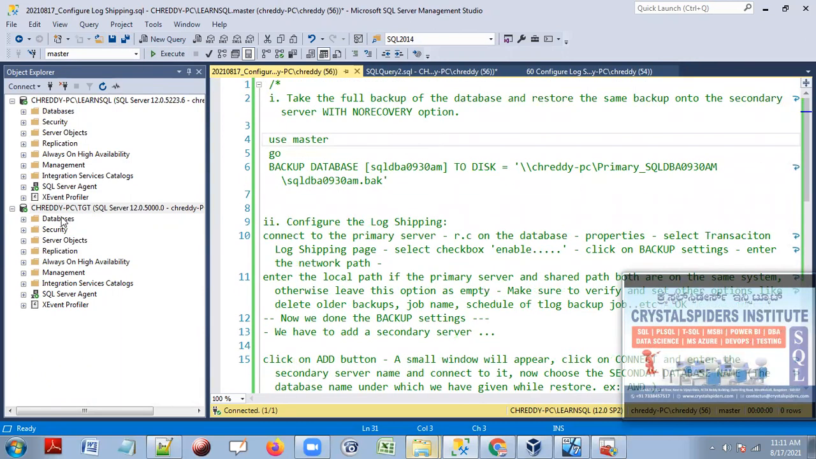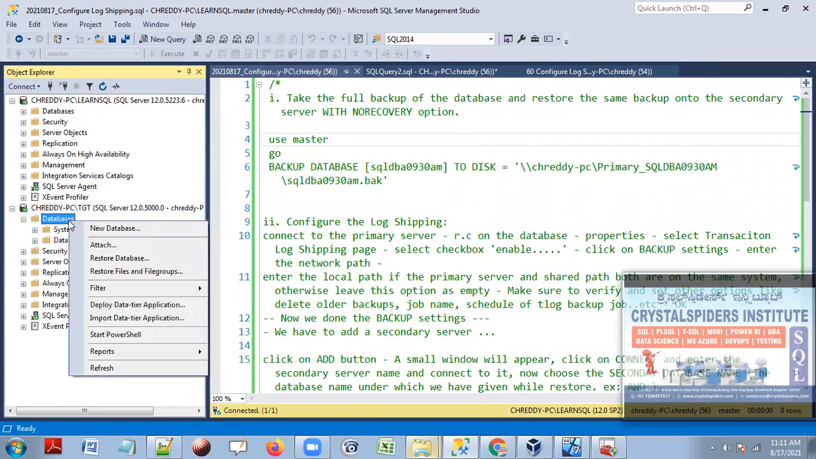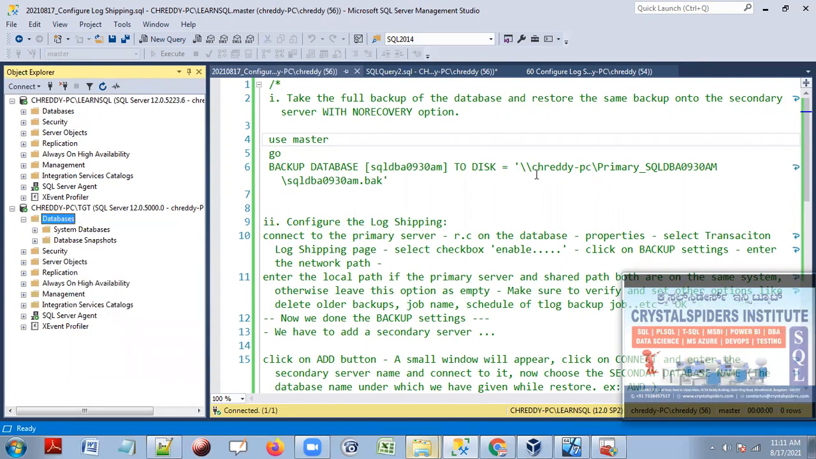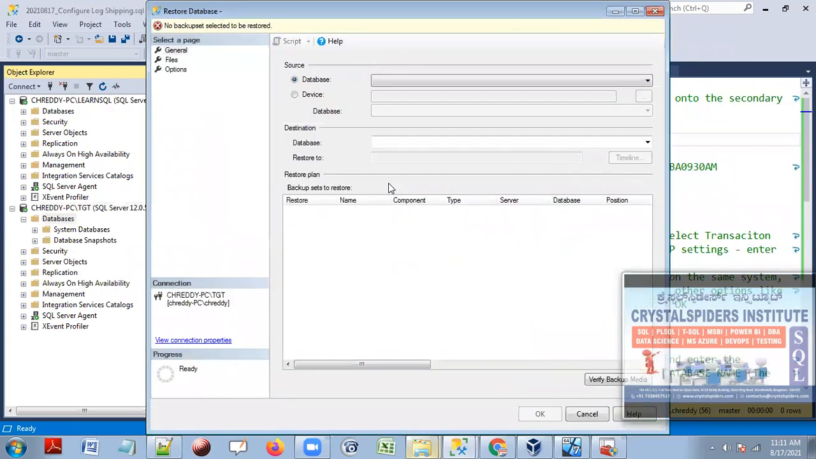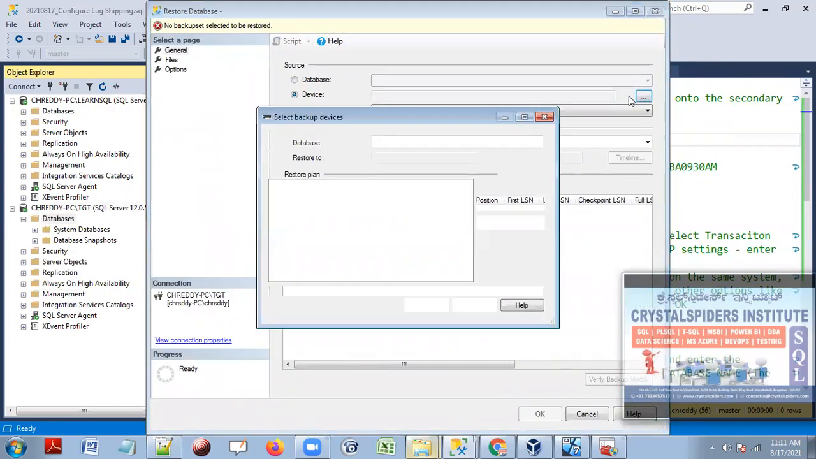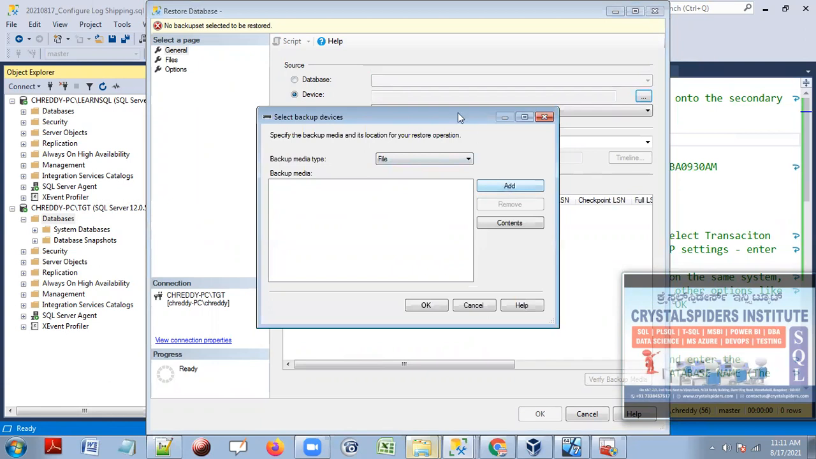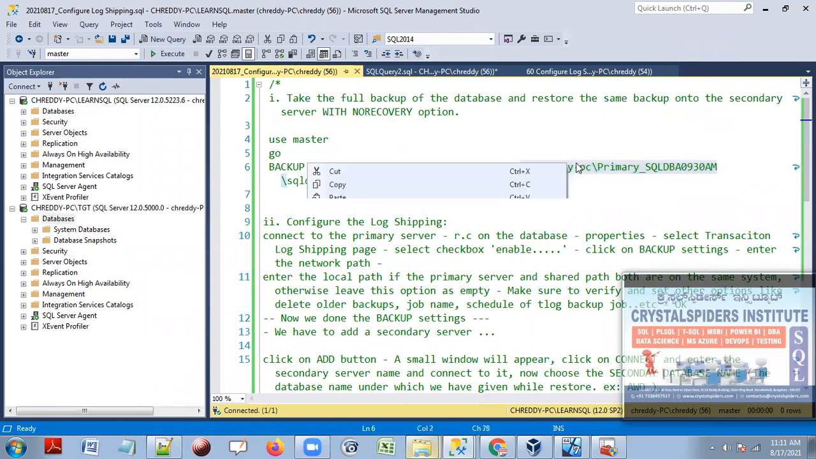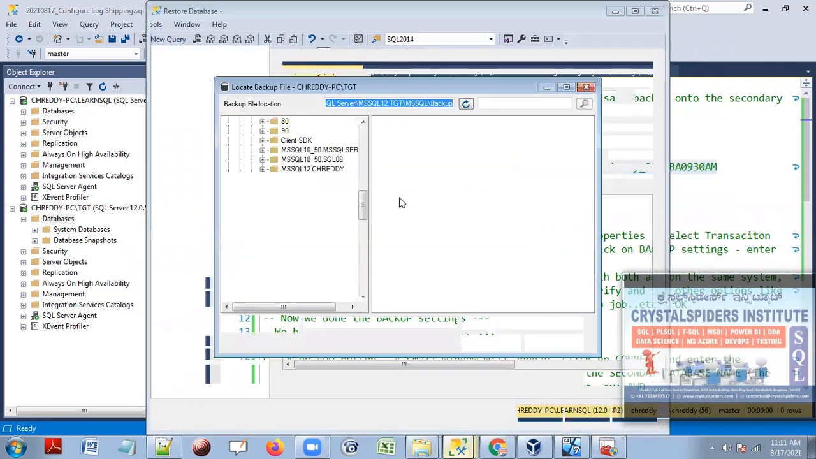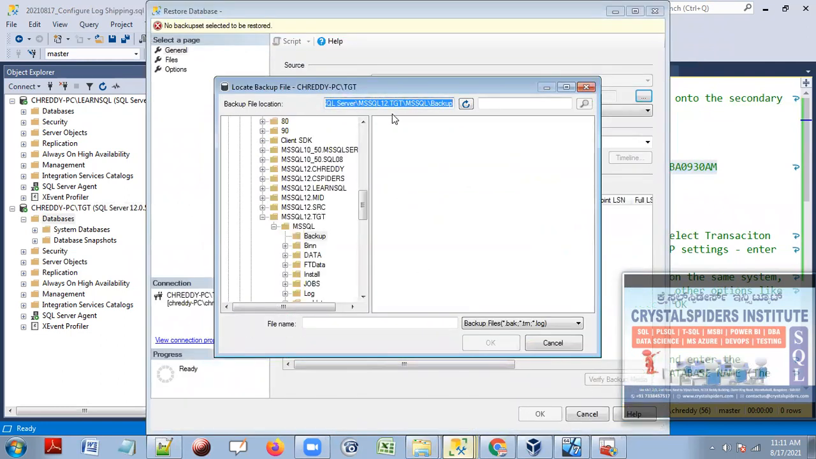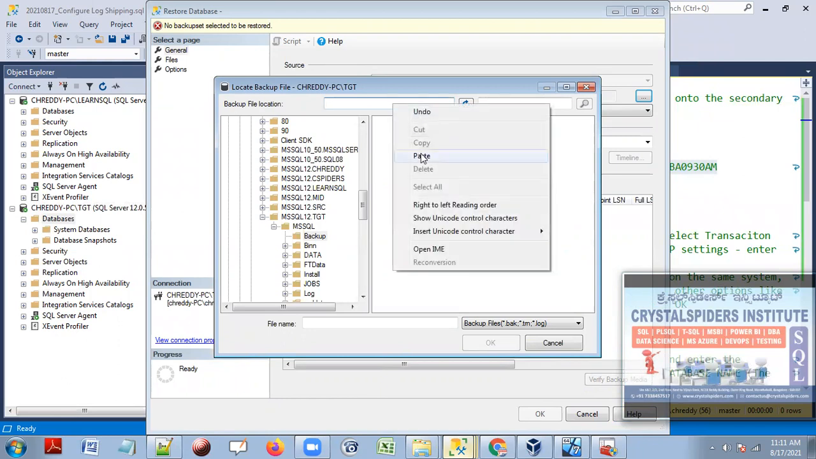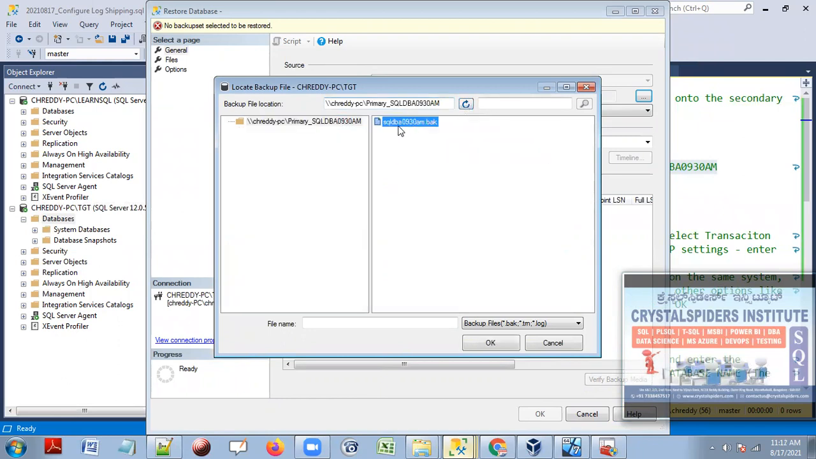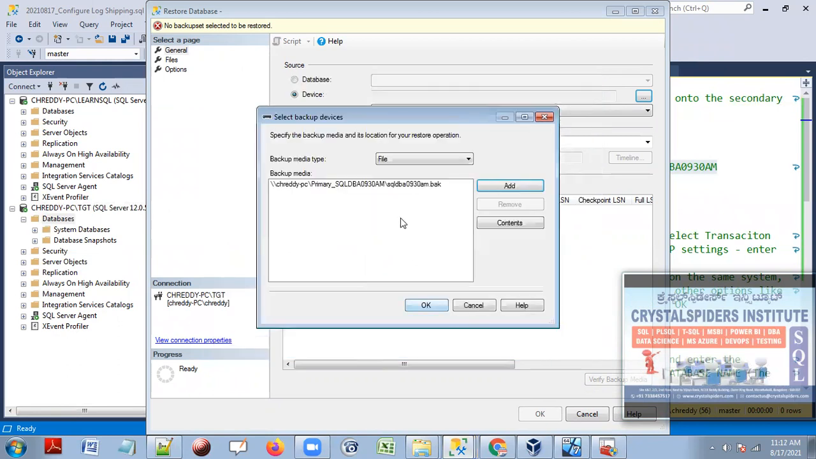So how do you do this? We are already aware of how to restore. Right click on Databases, Restore Database. For the device, click here, and now click the Add button, and we need to choose that path. But that path is a shared path, so I will copy this shared path and paste it here, in this backup file location, removing the current path. That's it. Do the refresh button. Now it is showing your backup file. And copy that backup file.